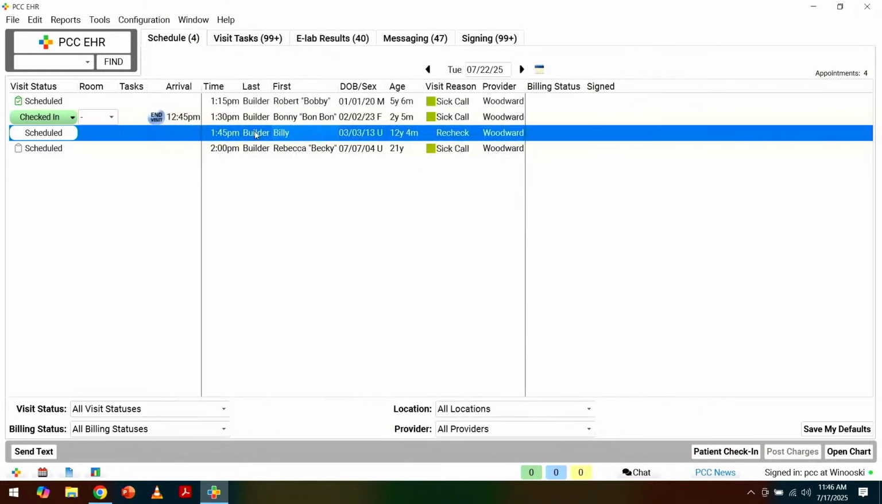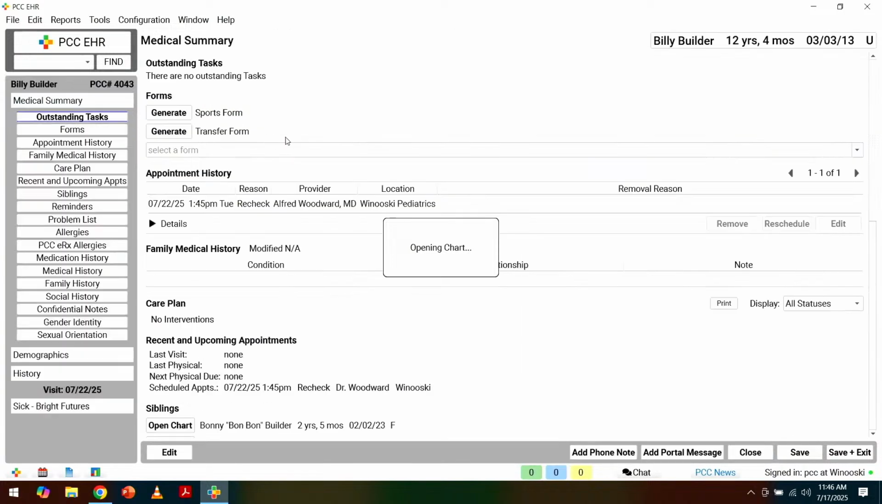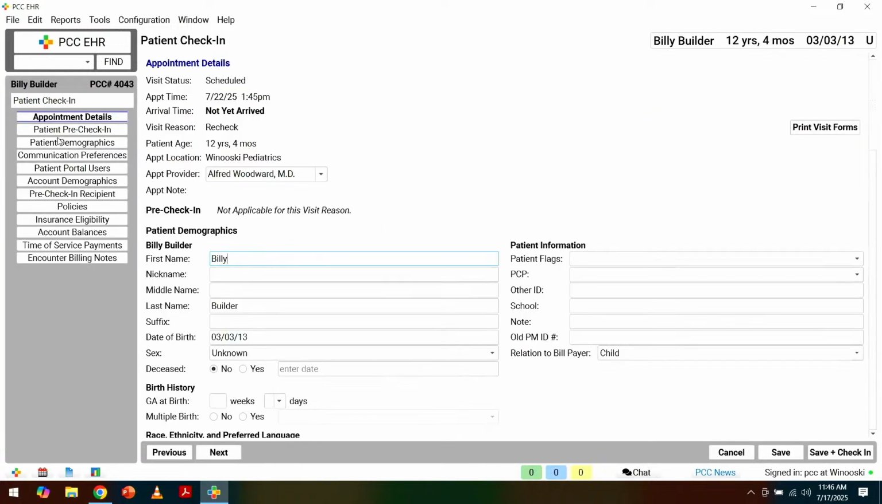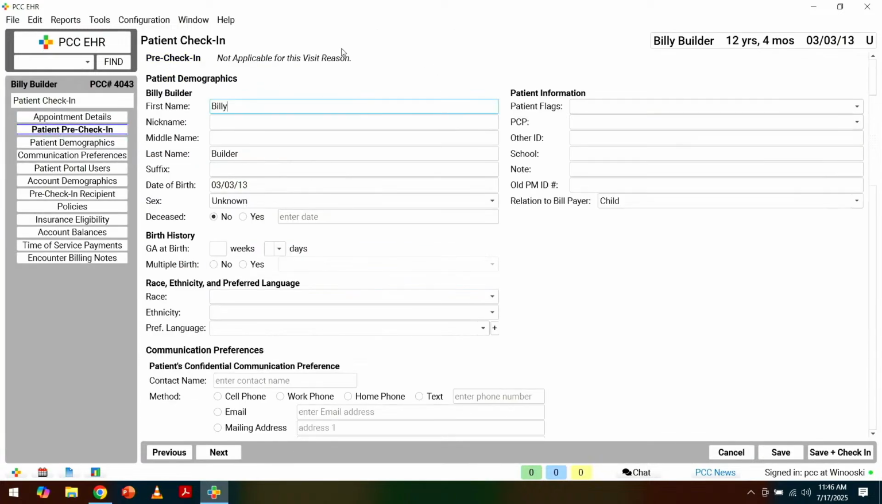But you'll see for Billy in this case, I don't want to open his chart. I actually want to go to the visit status. You'll just see in here for patient pre-check-in, not applicable for this visit reason. So it's just saying it's set to no for a recheck.